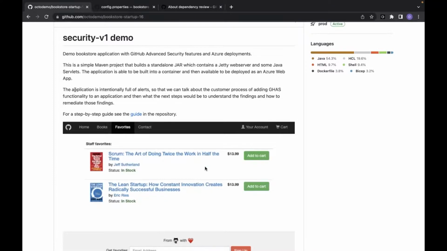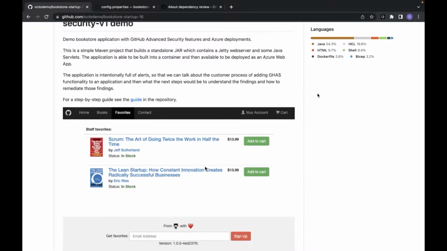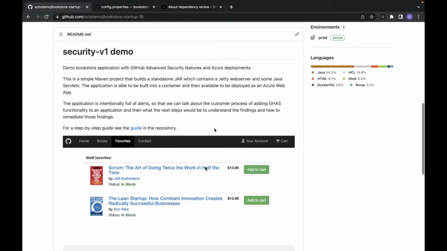It's a simple Maven project. It builds a standalone jar. It contains a Jetty web server and some other servlets. One of the things we can see here is GitHub is smart enough to surface some insights about the kinds of programming languages being used within this repository. Most projects today contain a mix of programming languages, and this repo is a good representation of that.